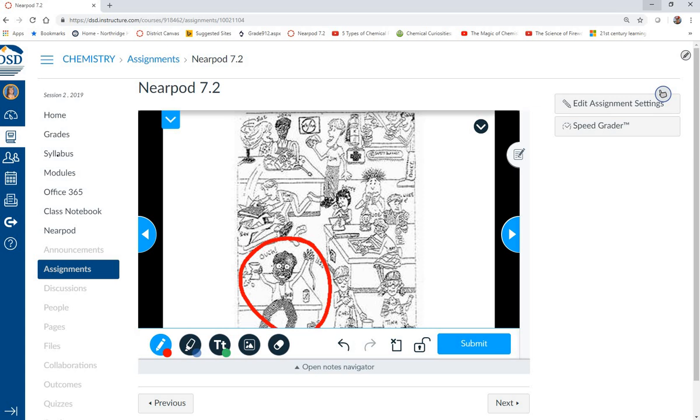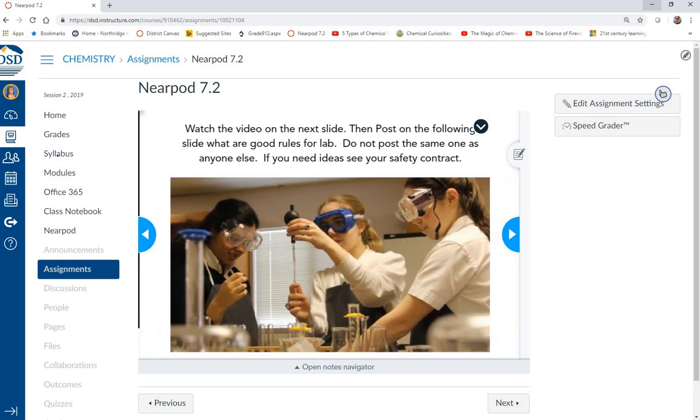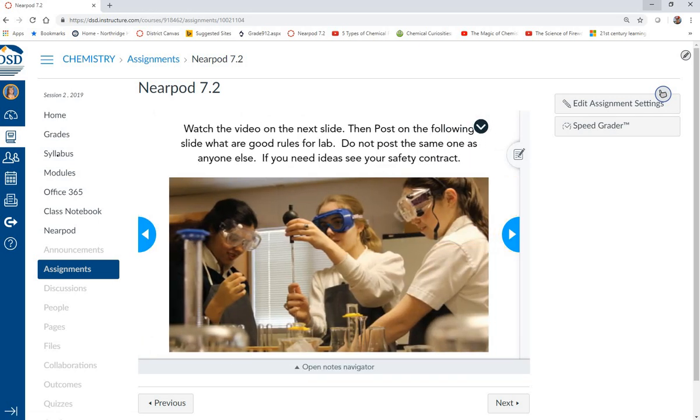The thing that you have to remember here is you have to hit submit. If you don't hit submit, I can't see what you did, and if I can't see what you did, you don't get graded on it. So you want to hit submit, and that'll move you to the next slide. Okay? So I'm going to let you work through this on your own now.